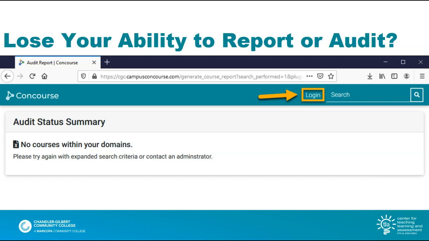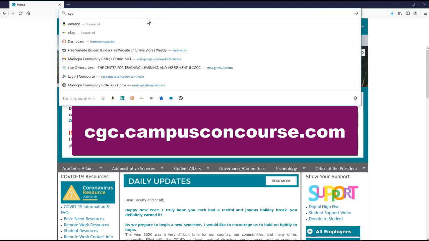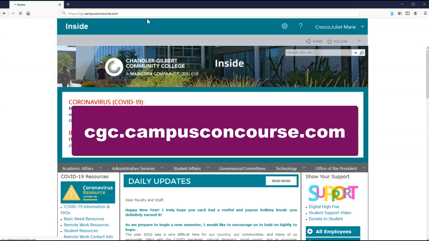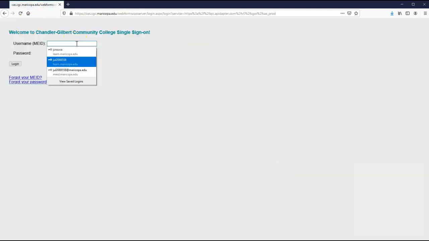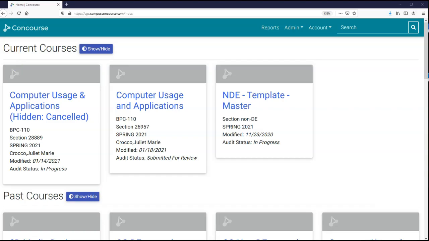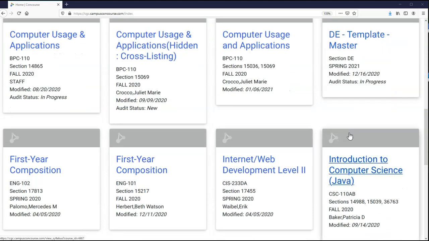Let's get into the Concourse Syllabus system by going to cgc.campusconcourse.com. Now press the Login button in the middle of the screen, and then use your MEID and password to log in. When your dashboard loads, you will see current courses and past courses, or any courses that you have access to for that matter. Now that we have this Concourse system, you may have courses where you are listed as an instructor in Canvas, but not the actual instructor of record.